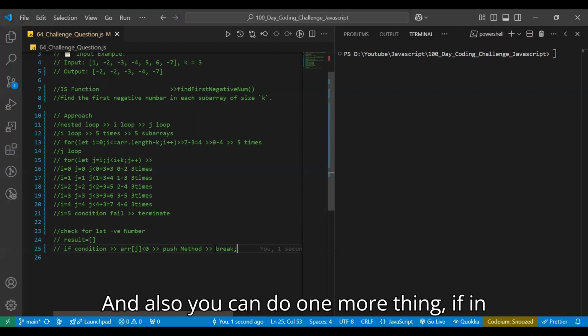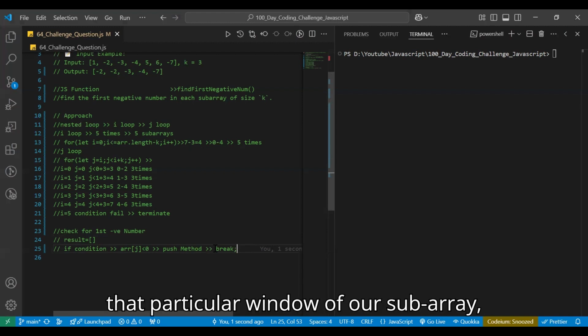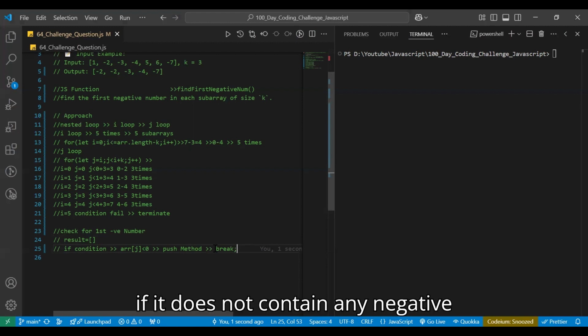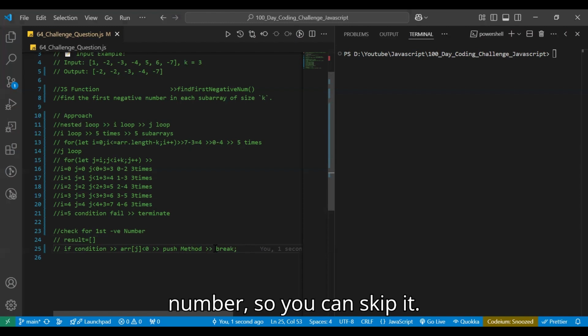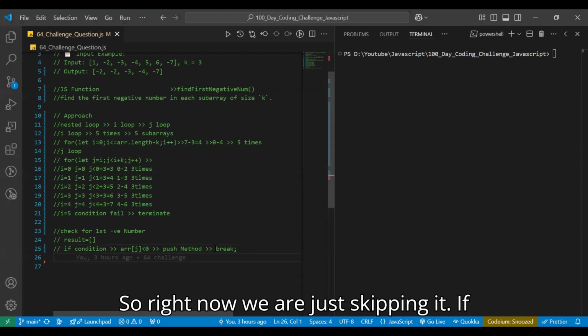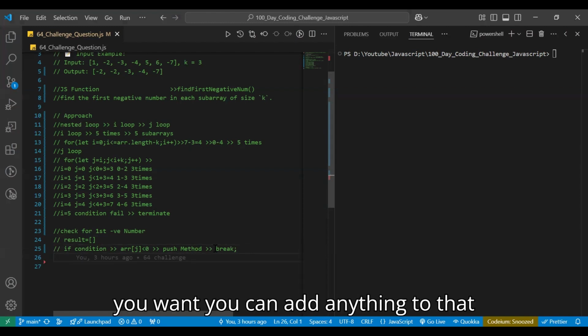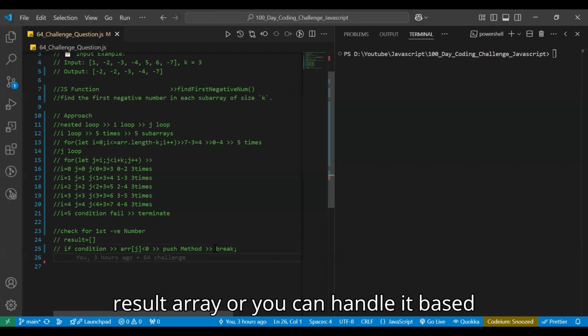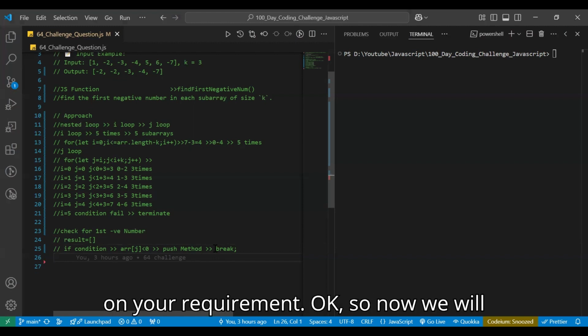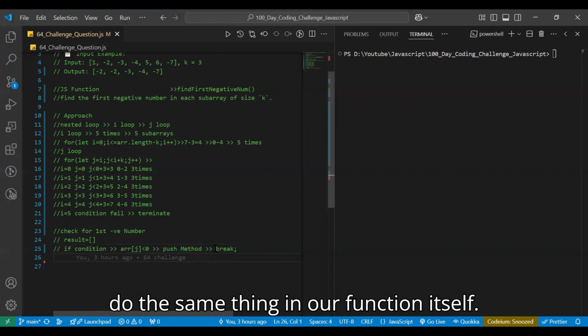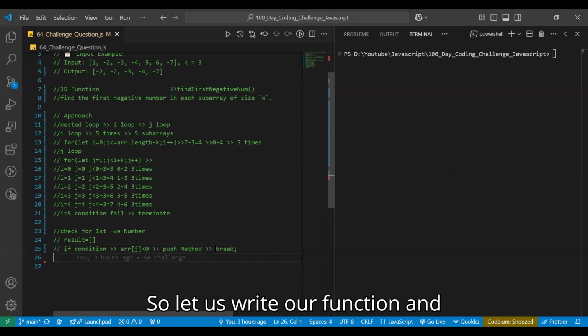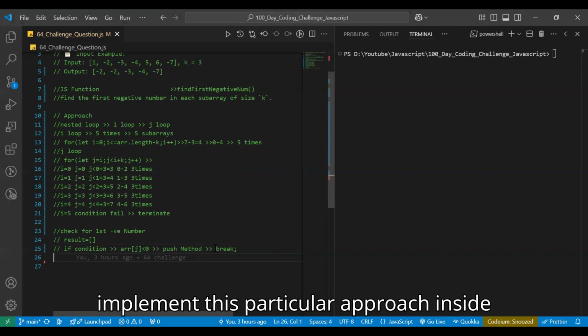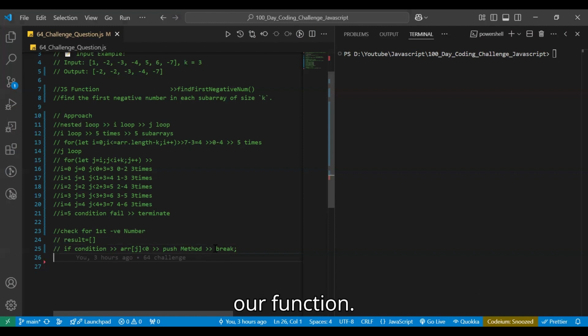And also you can do one more thing. If that particular window of our sub array does not contain any negative number, you can skip it. So right now we are just skipping it. If you want, you can add anything to that result array, or you can handle it based on your requirement, okay? So now we will do the same thing in our function itself. So let us write our function and implement this particular approach inside our function.